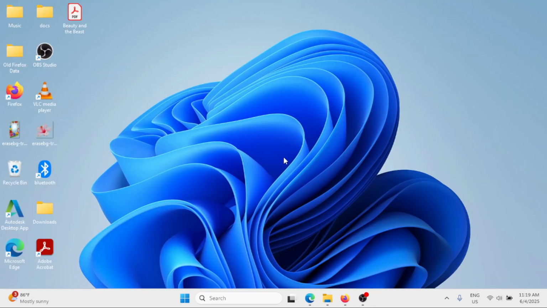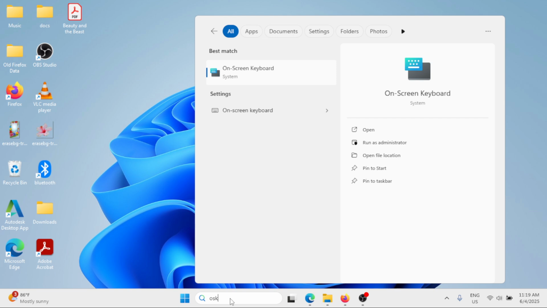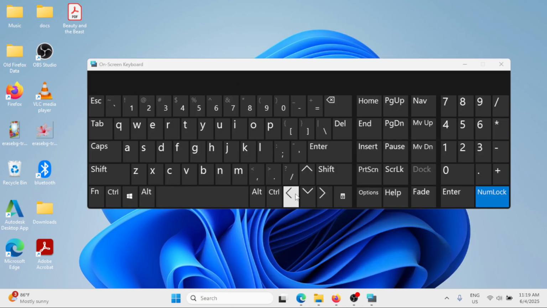Next method is you can also use the on-screen keyboard of your Windows. Just go ahead in the Windows search bar and type OSK. OSK means on-screen keyboard. Click on that and you can use its arrow keys. So that's it.